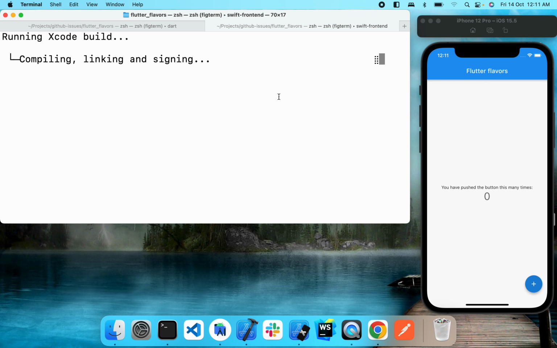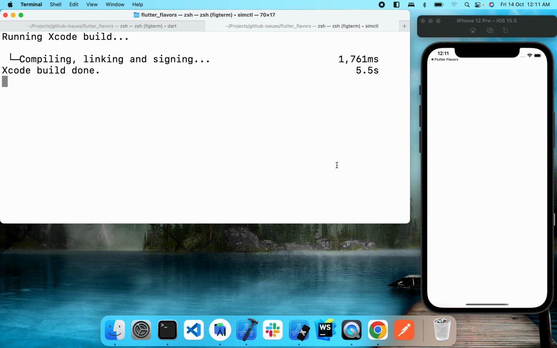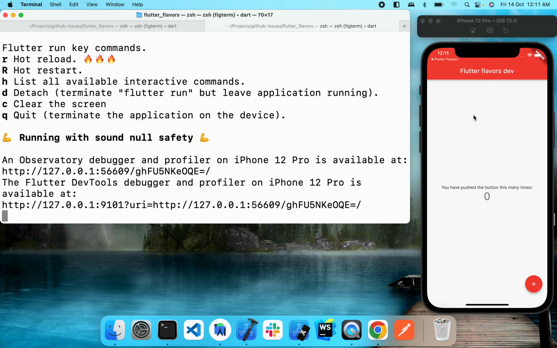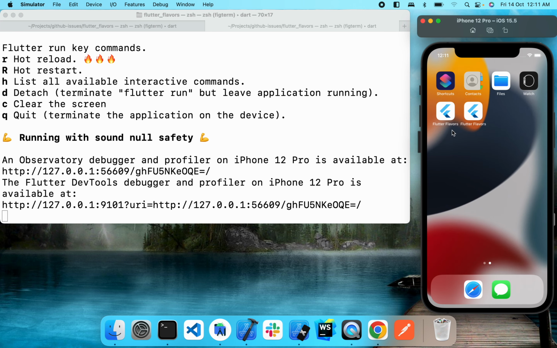Let's just wait and see. Now as you can see, our development app is also running alongside our production app. So what is the issue here? The issue will be regarding the name, because we did not change the bundle name. So we have two apps here with the same name, Flutter Flavors and Flutter Flavors. So how are we going to identify which one is our dev? We will have to open it every time to see which is dev configuration and which is running on prod configuration.